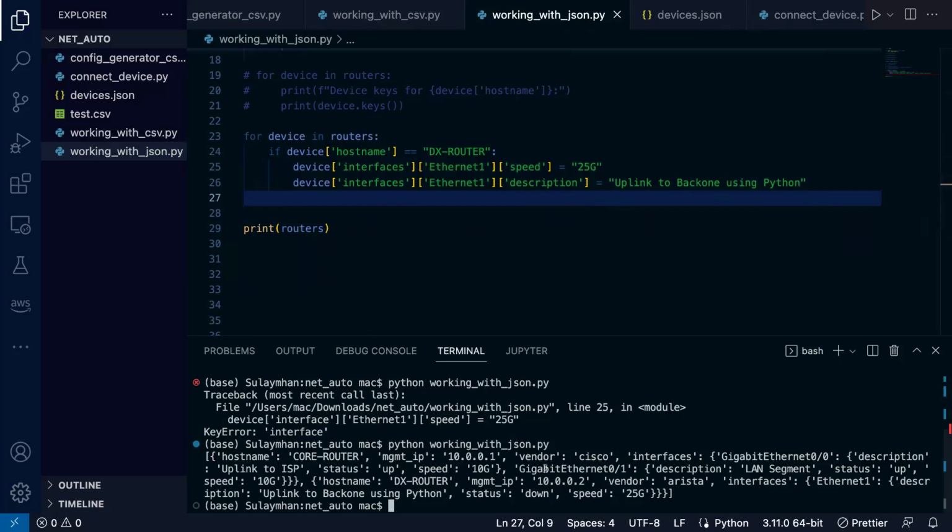So now I'll be able to print. Printing it out right now, you can see the host name, the DX router, management IP, Arista, interface 1, and the speed is 25 gig, and also the description is uplink to backbone using Python. So you can see that the modification I just did worked, right?